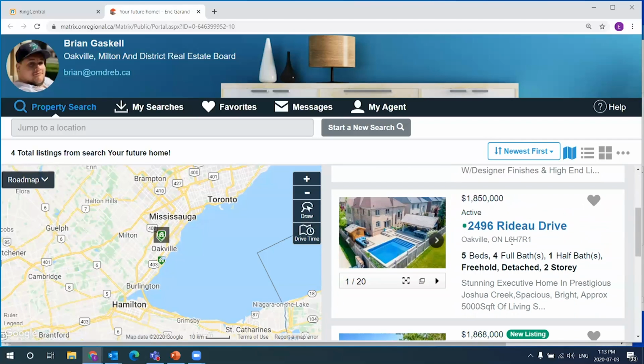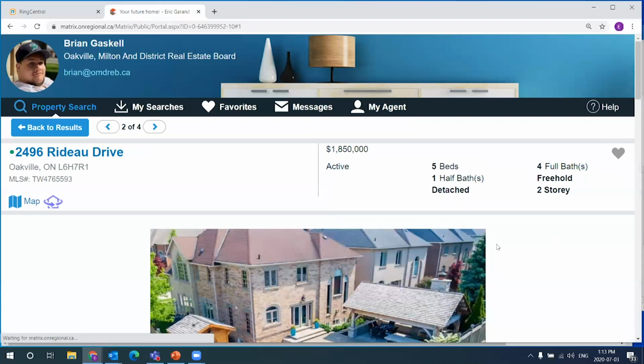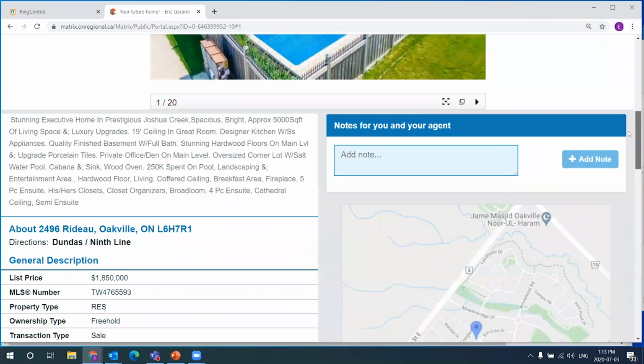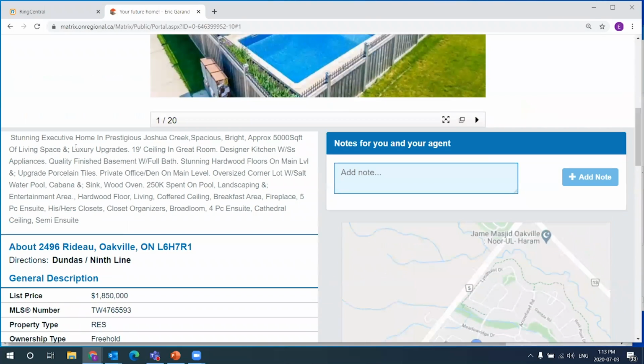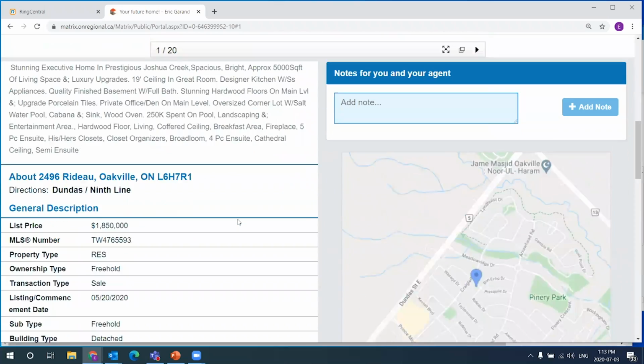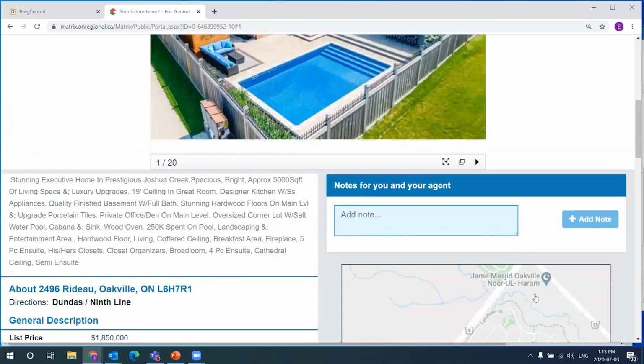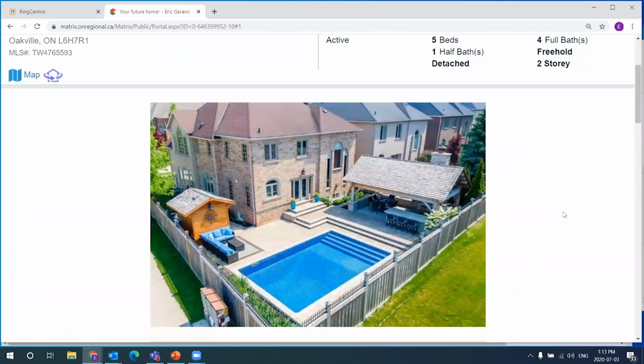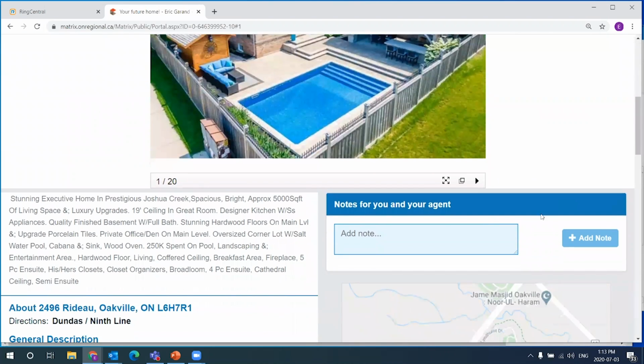Let's jump into, I'm going to go with this one because it looks pretty nice. I kind of wish that I had a pool, not going to lie. So let's just go with this one. And you'll notice as soon as you go into the property itself, just as normal, right? We get to see the public remarks, property information, map, all the images. So this is what your client would be seeing, of course, in the sense of an auto email.